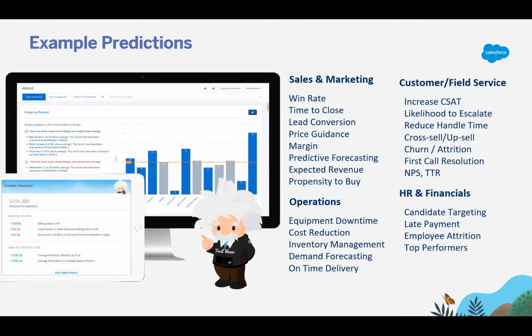Just to give you an idea of some of the types of use cases that you could apply predictions on: things like win rate, time to close, cross-sell, upsell, churn, maybe predicting equipment downtime, et cetera, et cetera. It will be really interesting to see all the new use cases that this prediction engine enables with what you can do with Tableau now.